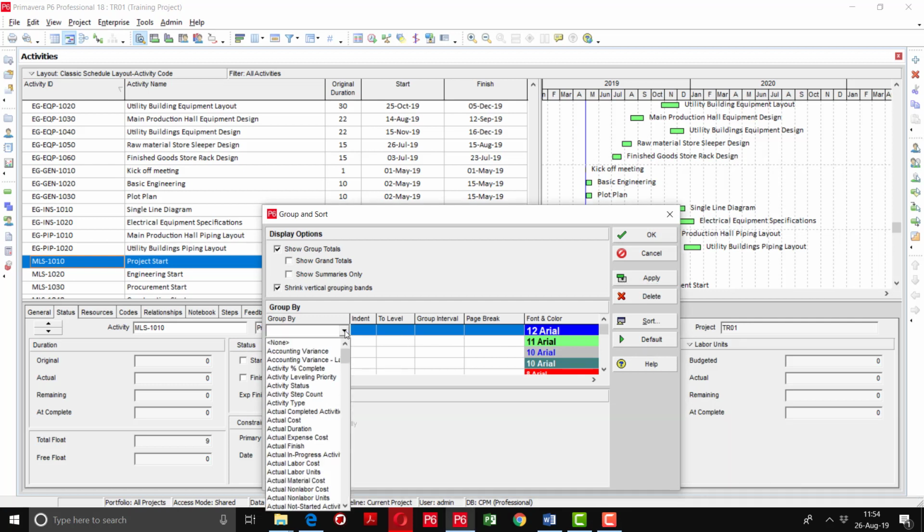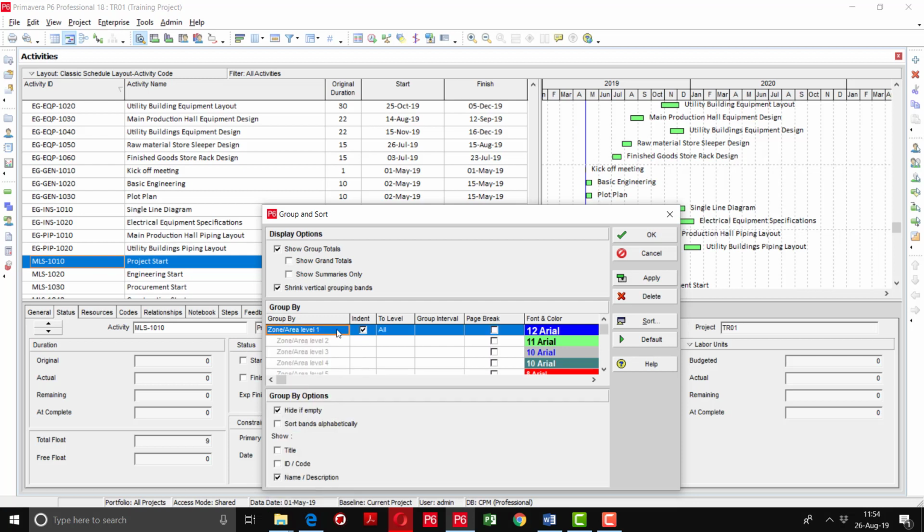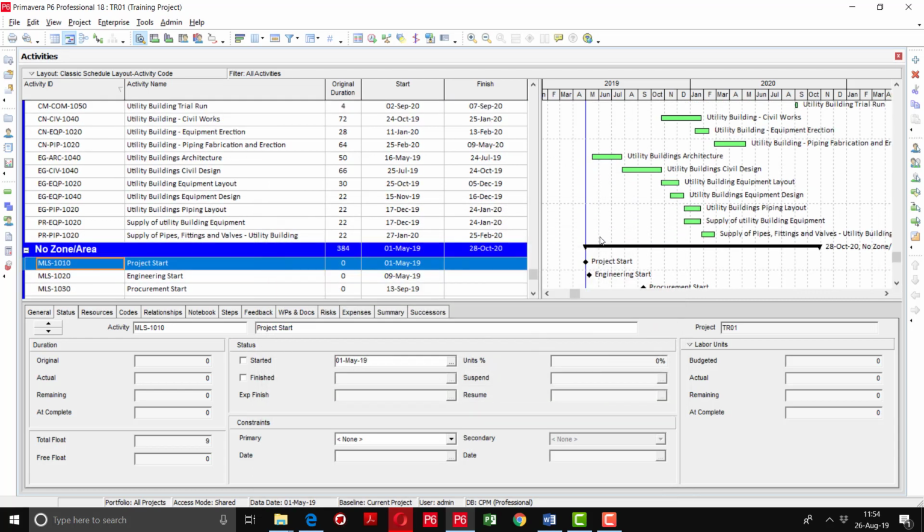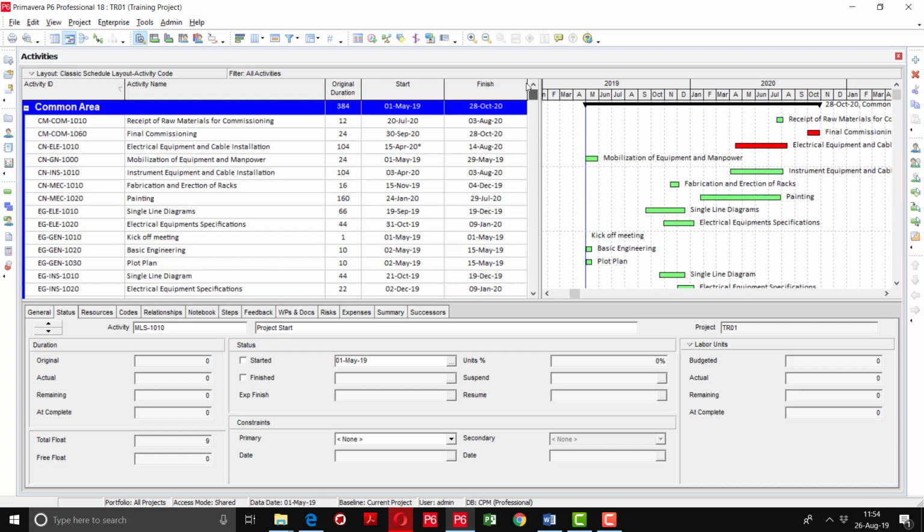Suppose we want to see our project zone area wise. So I will just click zone. The activity code which we have defined and linked with the activities is going to show here. I will apply here, and our project is organized in the form of zone area.